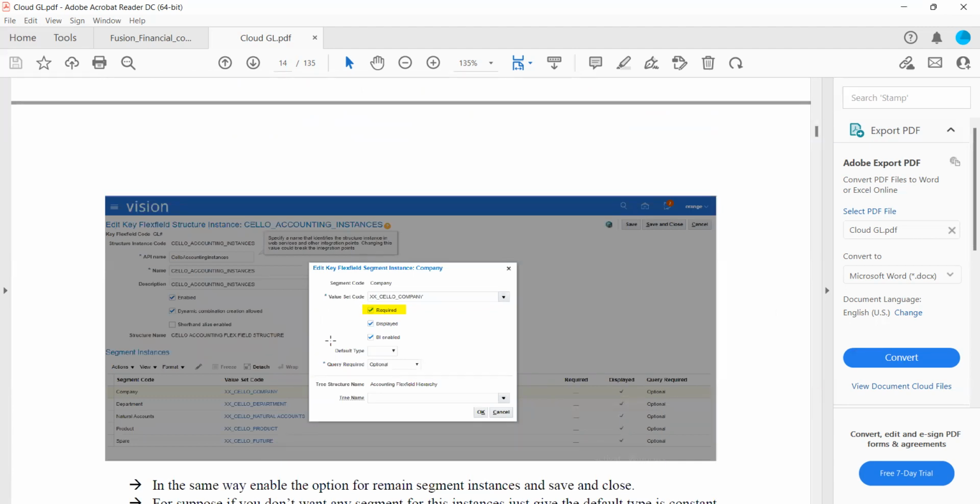Also you can select this value called BI enabled. BI enabled is for reporting purposes. When we talk about reports, we have the financial report, which is FRS, and apart from financial reports, we have OTBI reports and BI reports as well. If I want to use it in BI reports, I can enable this option called BI enabled.